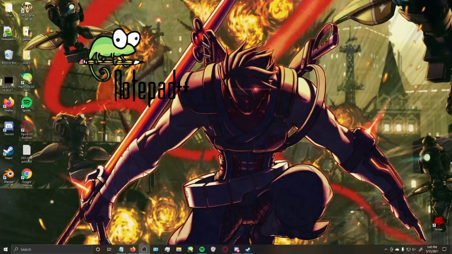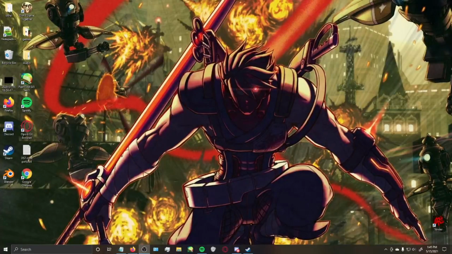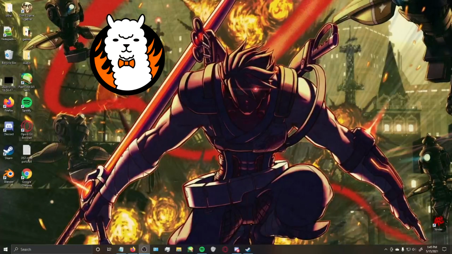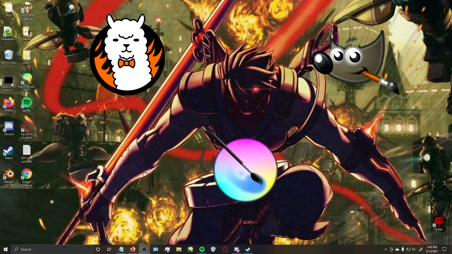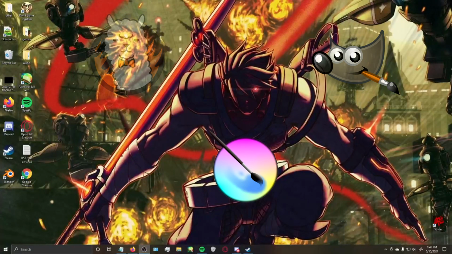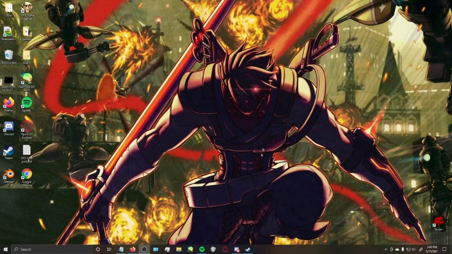Another program you will need is any art program that will let you save images as transparent PNG files. There are plenty of free programs such as Fire Alpaca, GIMP, Krita, etc. If you've never saved transparent images before, I recommend looking up how to do so with whatever art program you decide to use. To begin, you'll want to open up Steam.